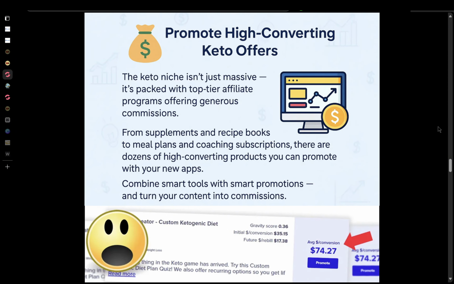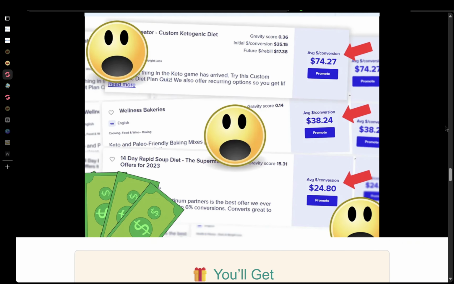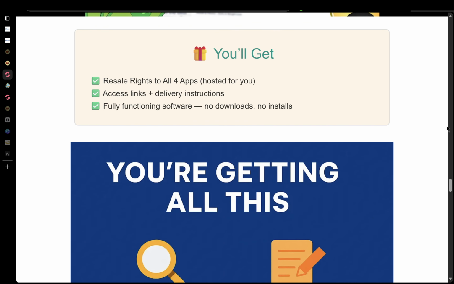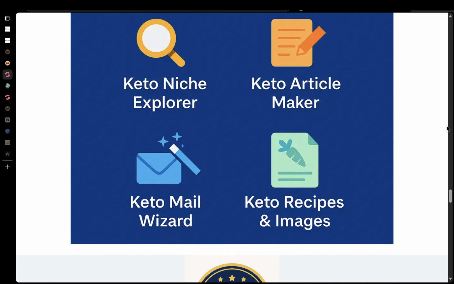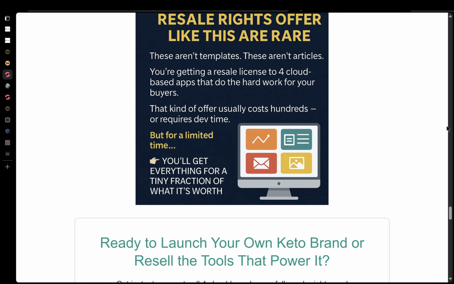Final verdict, should you get it? If you want an easy, AI-powered way to create and sell keto content, generate leads, or build a side business, Ketopreneur AI is a no-brainer. You're getting 4 apps, full resale rights, and tools people are already searching for.